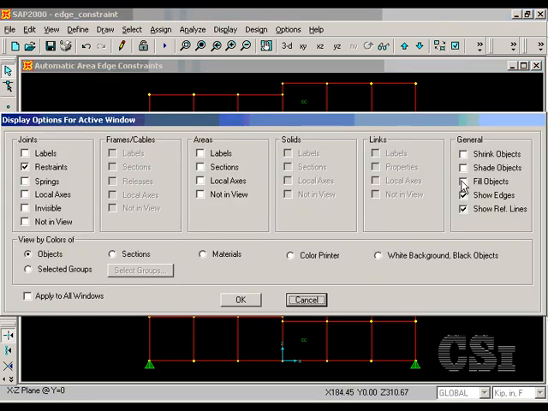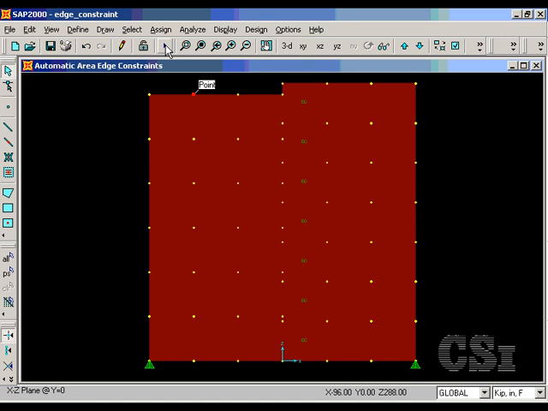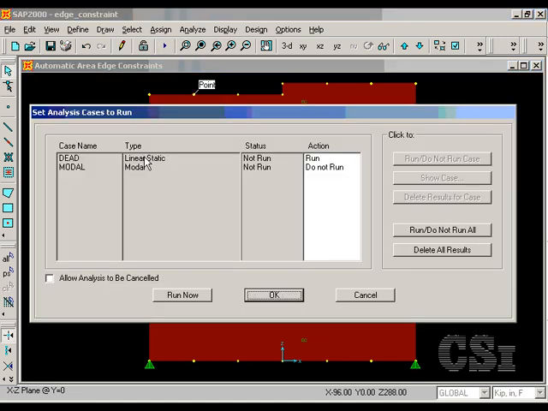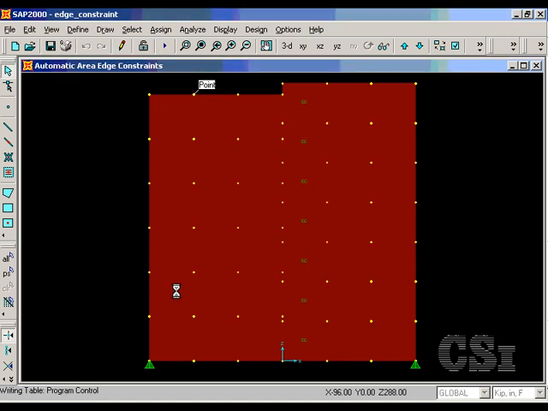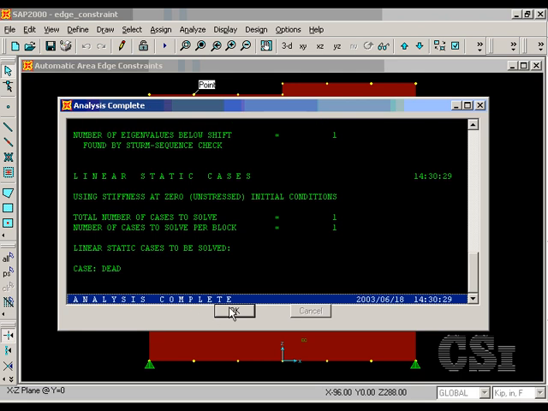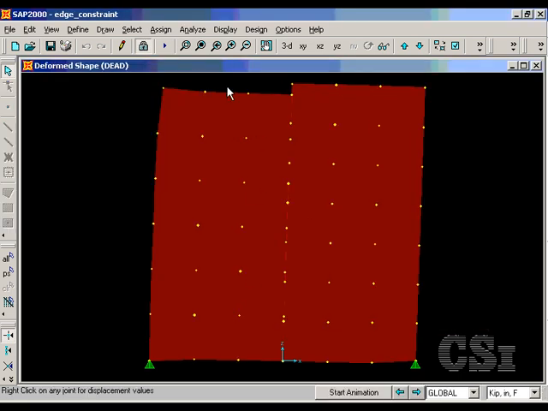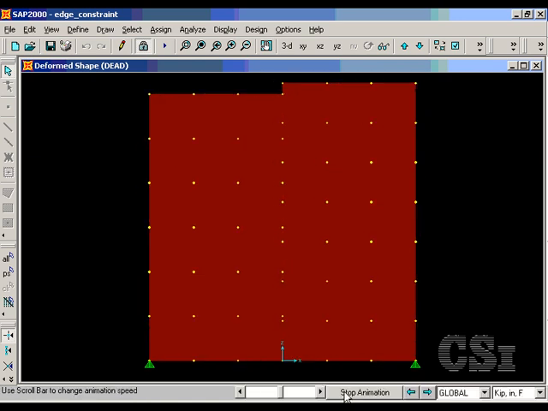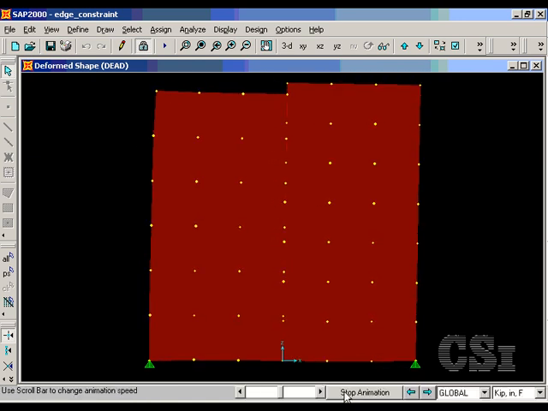Again, turn the object fill back on and rerun the analysis. Now we see that the two halves of the wall move together and that there is no separation between the two meshes. We will also show that the stresses are more appropriate for a single wall.